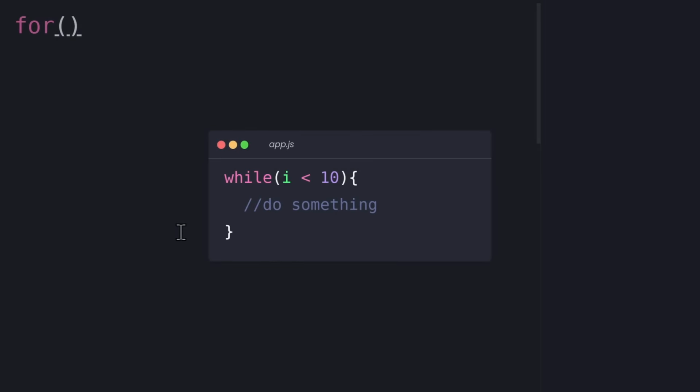Now here's the main difference between a for and a while loop. In the parentheses of a while loop, we have to declare a condition. But here, inside the for loop, we have usually 3 expressions that are separated by a semicolon. The first part is called initialization. This is where you set up a counter variable.